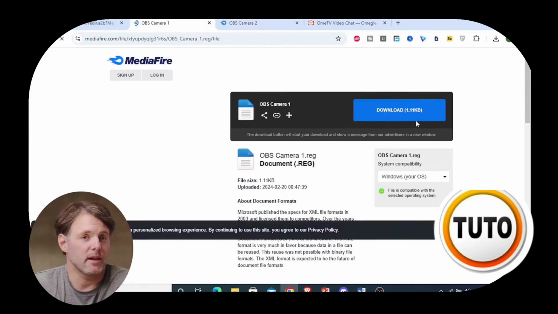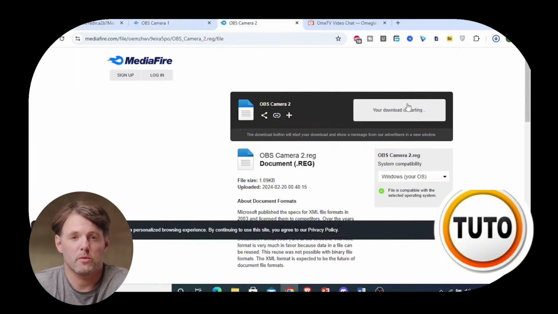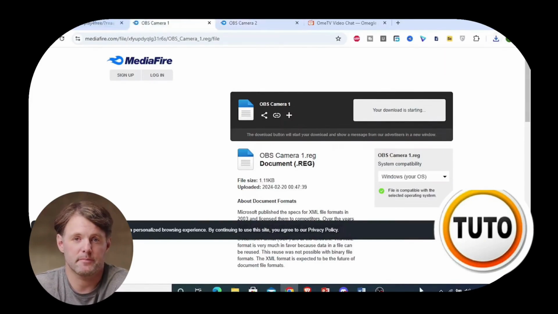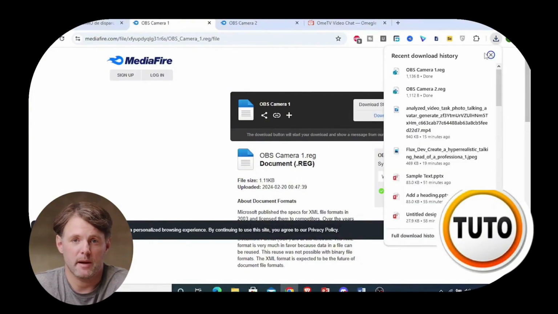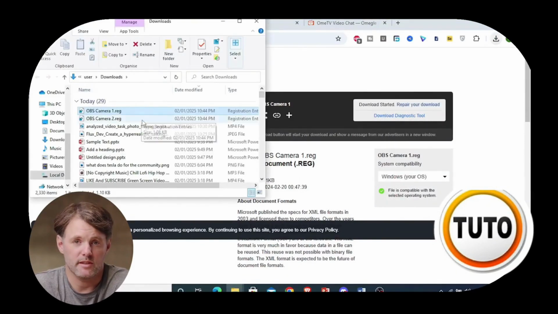So I'll click on download for each one and the download should start very quickly. For example, here the download is starting for this one and for the other one as well. It's downloading. So once it's downloaded, guys, I'm going to open the folder. There you go, guys. The download is finished. Let's open them in their respective folders. There we go. We have both files right here.